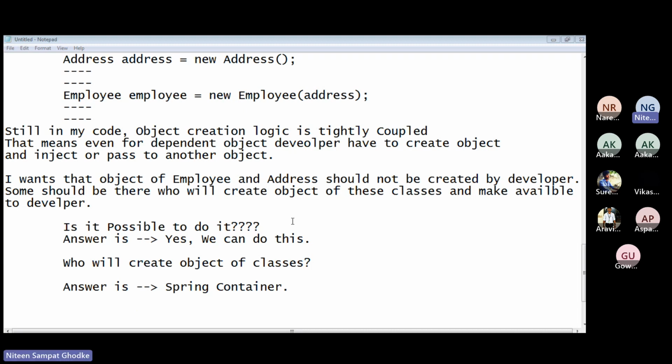Is it that objects of all classes will be created by the container? I want that only a few classes should have their objects managed. Say in your employee and address classes, if address is created and supplied to us, it is okay, and I will create the object of employee. That might be the case. Or I may want both employee and address objects to be created by someone, and I will use those objects only. Even that is possible. So if the Spring container can do that, that means the Spring framework can do this.